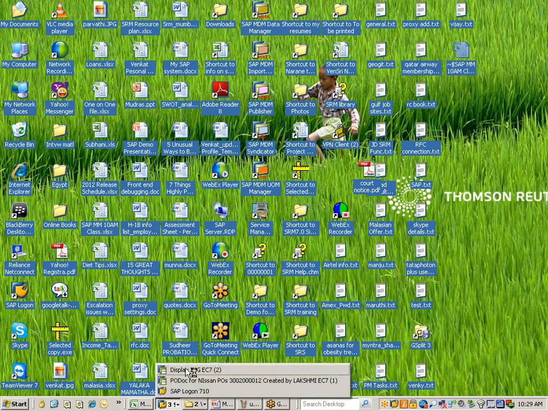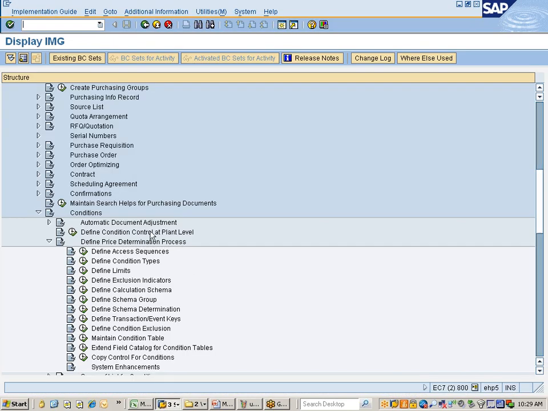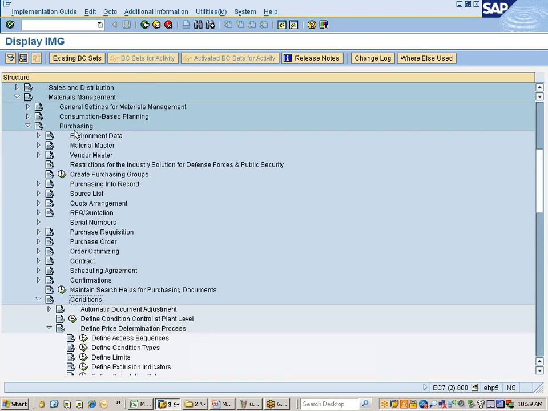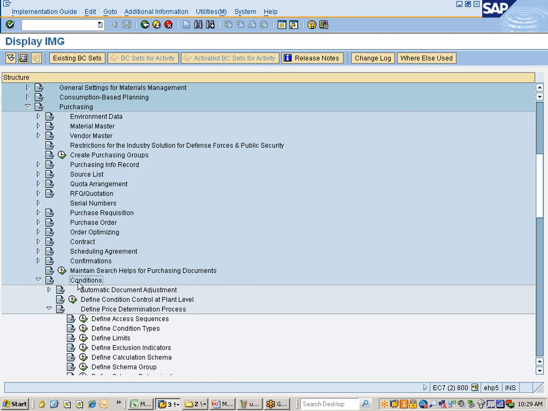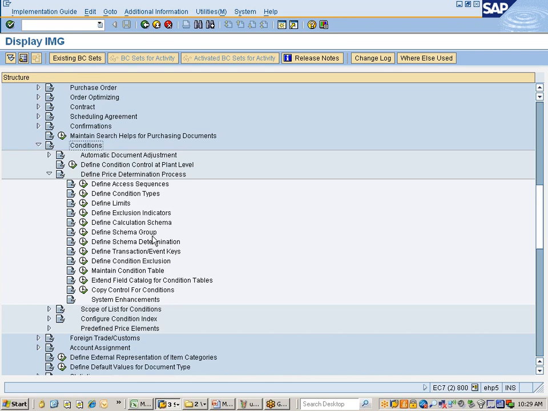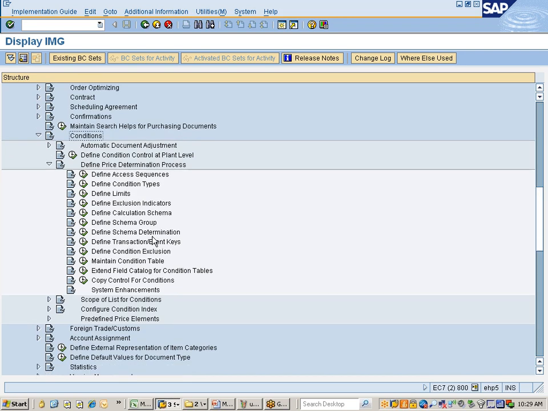Okay, so now here I am in the configurations. So this is the one I was referring to. You have to come to material management, purchasing. Under purchasing, you have got conditions. Within conditions, you see here, define access sequence key, define condition types, define exclusion indicators, calculation schema, and so forth. So here I will start with calculation schema.